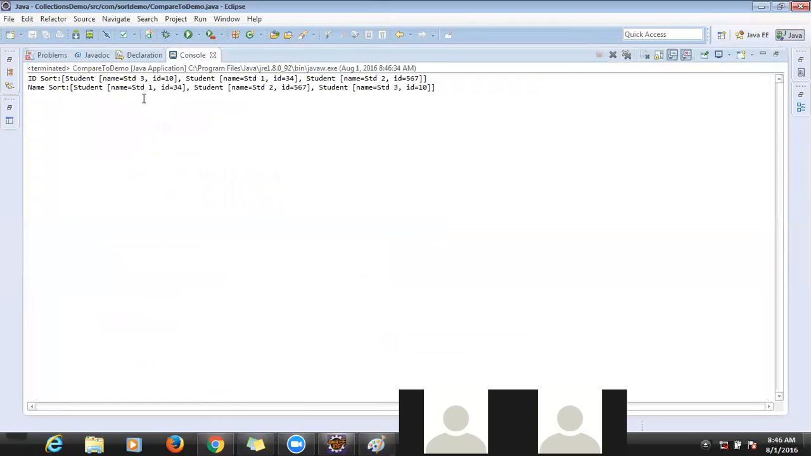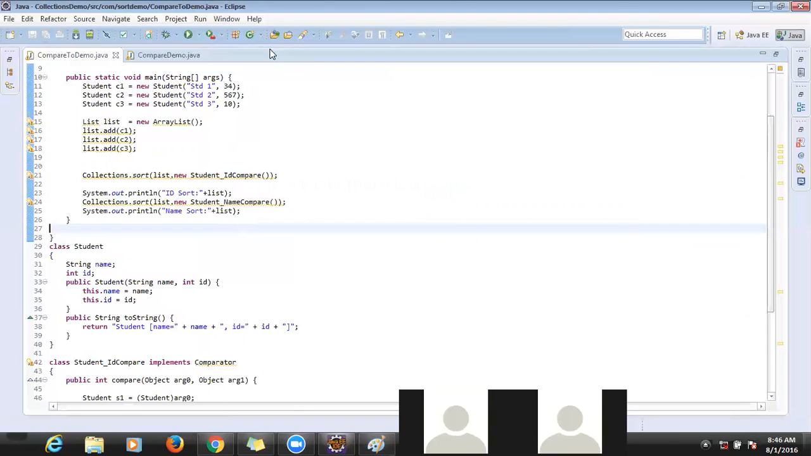Okay, first see the students with ID sort. So the IDs are 10, 34, 517. It is good, right? Yeah. Now student 1, student 2, and student 3, it is sorting based on name. Okay, it is clear, right? So now go back to our implementation.